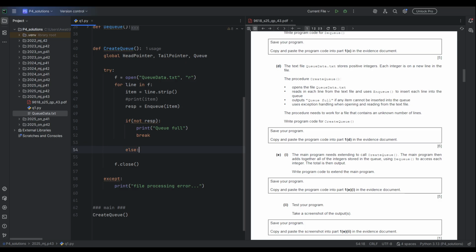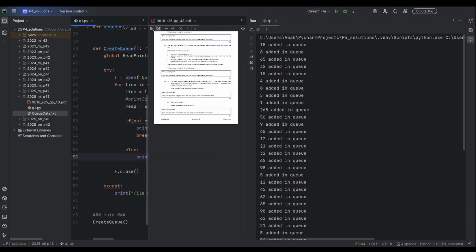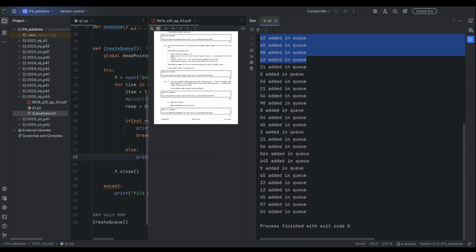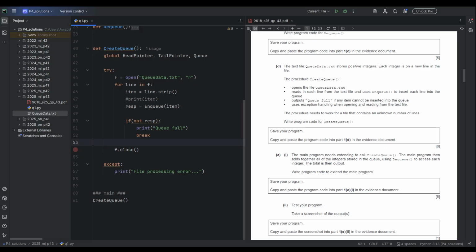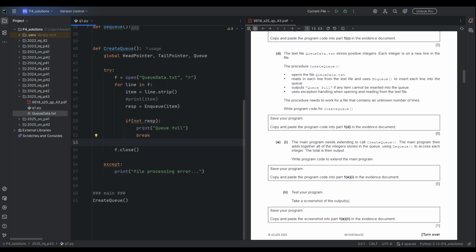In fact, just for test purposes, we should print the item added in queue, something like this. Okay, so it will print all this. It will make sure that all of the values have been added, and then you can simply ignore this because it's not part of the question.